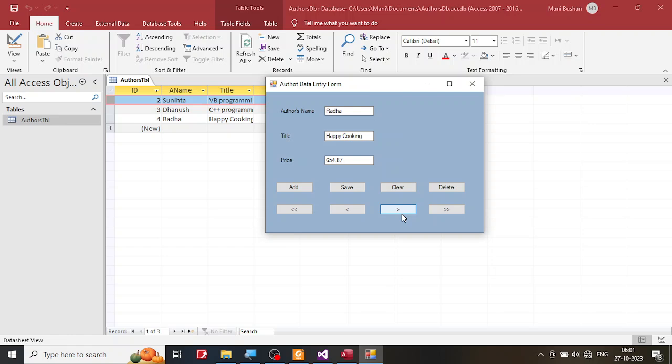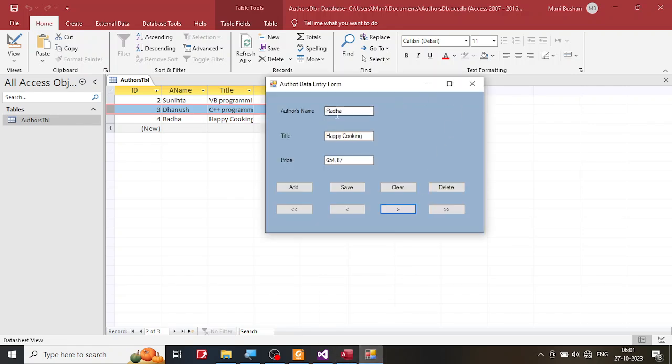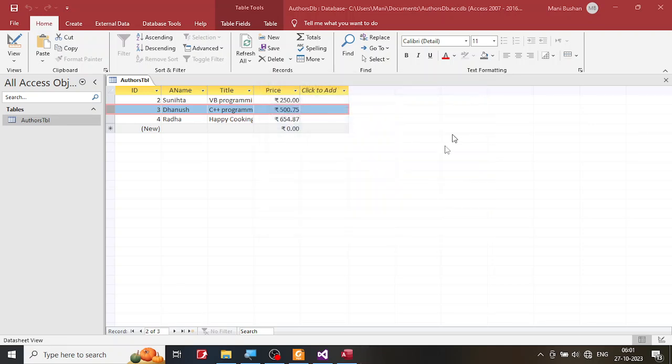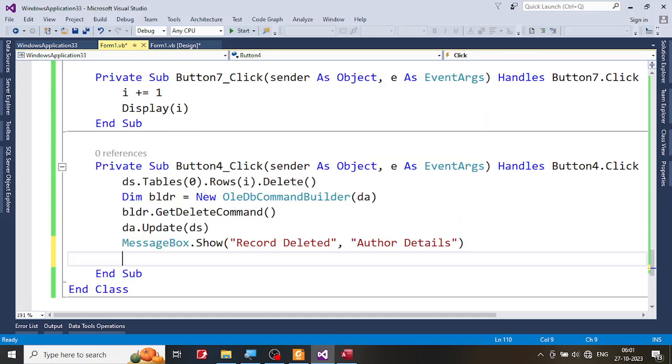So the only thing I'm going to do is, once you delete the record, you just go to the next record. Remember, when you delete this record, you go to the next record. This is one extra step I'm going to do, because otherwise even though it is deleted from here, it will not be shown here. So that's one extra step I'm going to take.